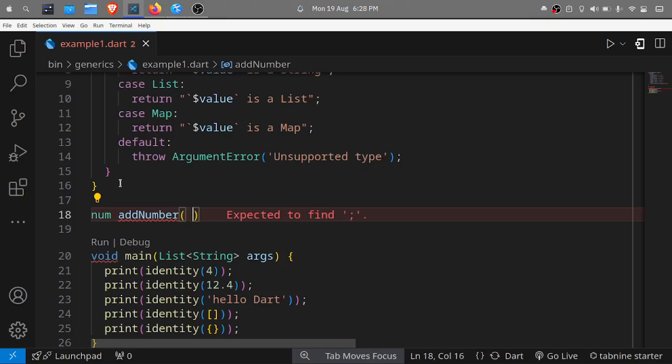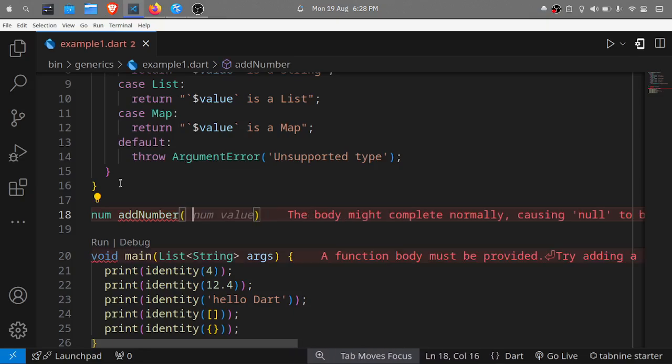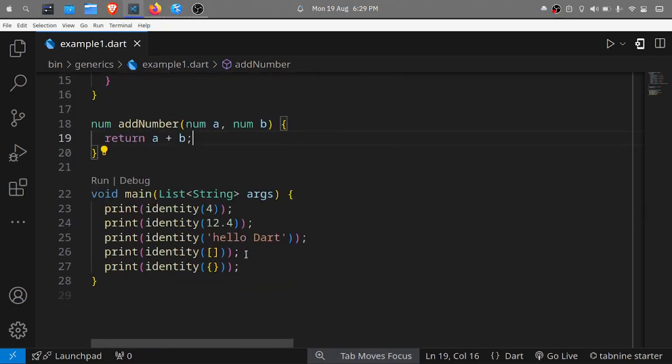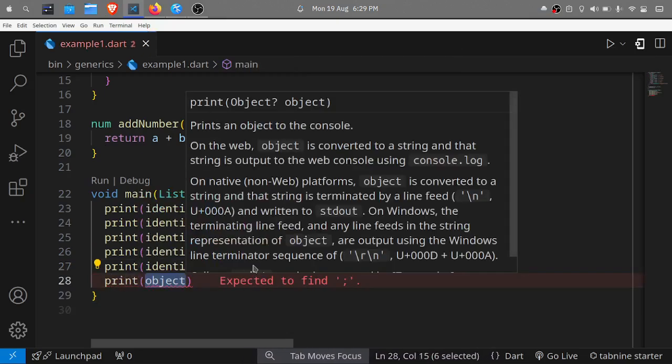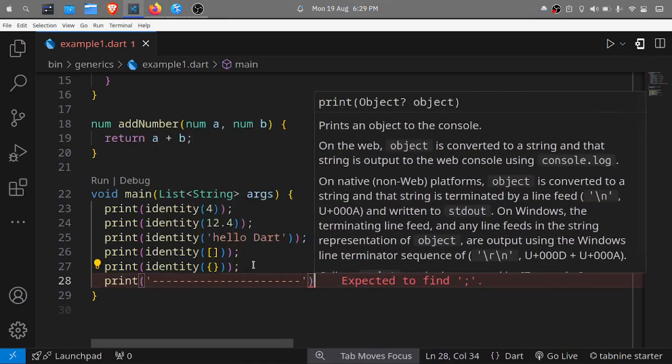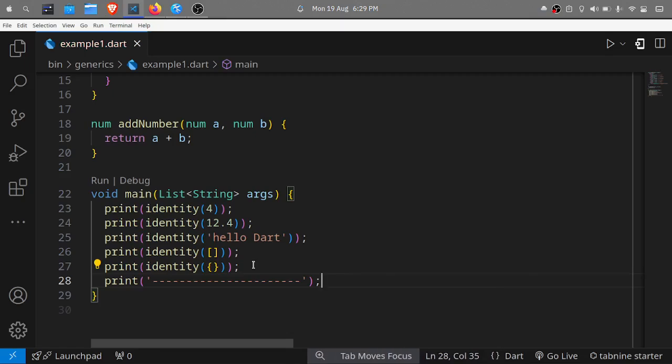So we'll just say add number. Maybe you will say num a, and then num b, and then we just return a plus b. I'm just returning a plus b. Right, so if we try printing this, let me separate that part from here, and for example just say add number.